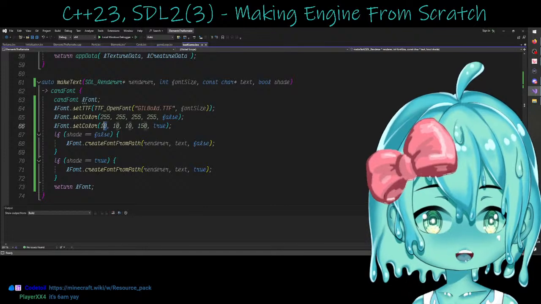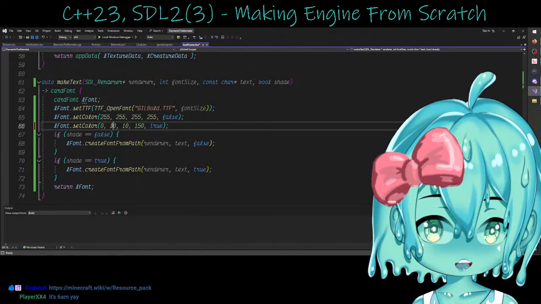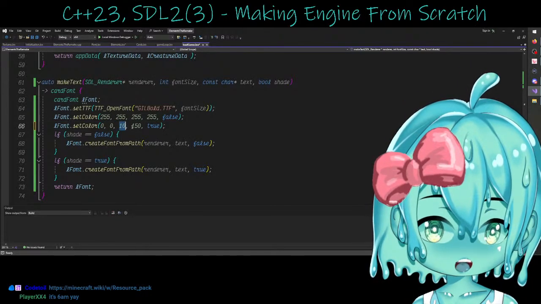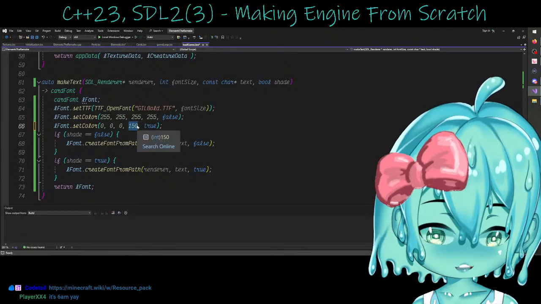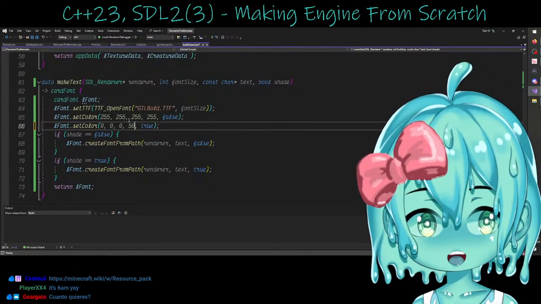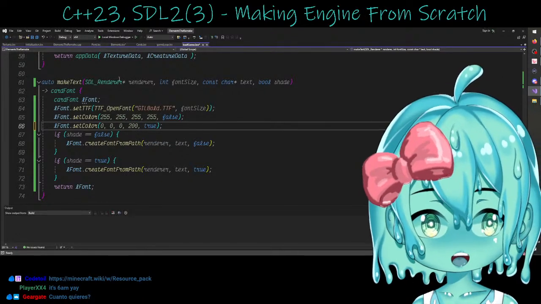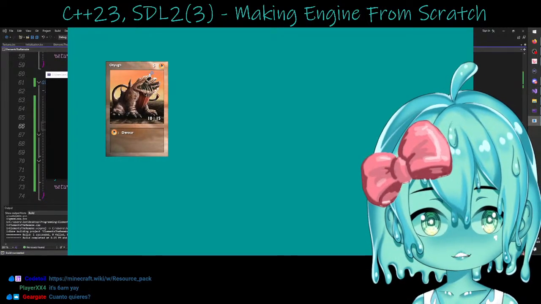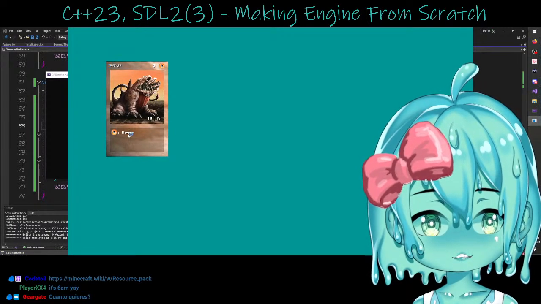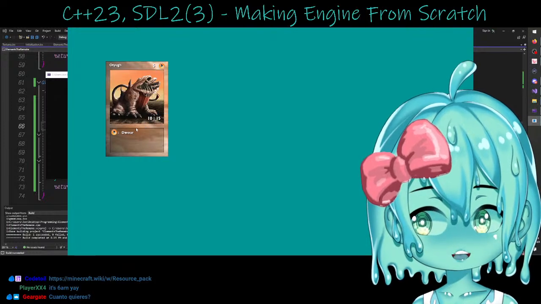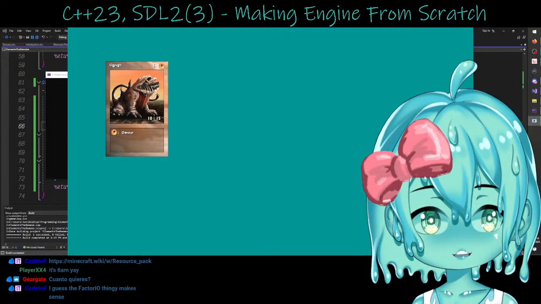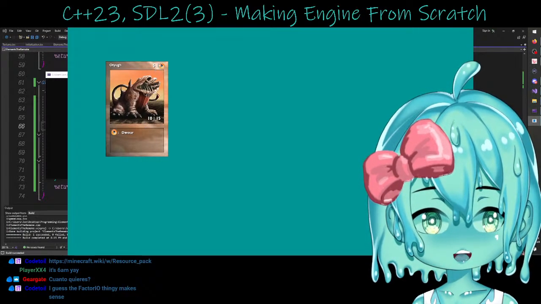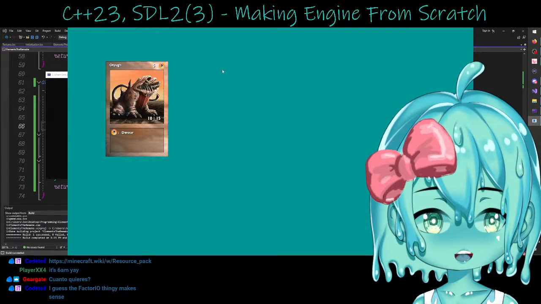First thing we need to do is make this 0, 0, 0. Maybe make this like 50. No, opposite. 200. Yeah, the black text looks better, I think. Or the black shadow. At least it looks better down here and here. This has its own problems.